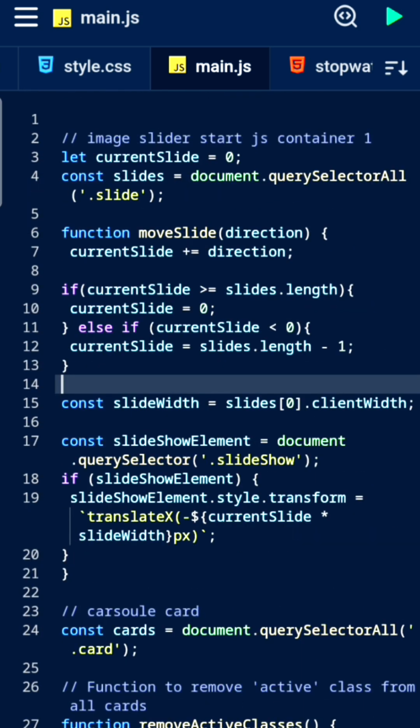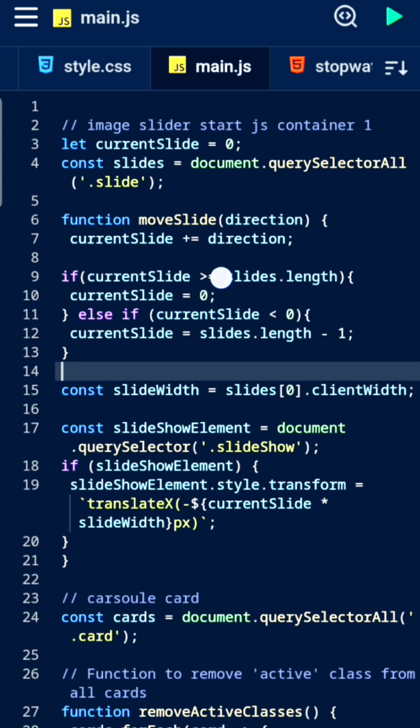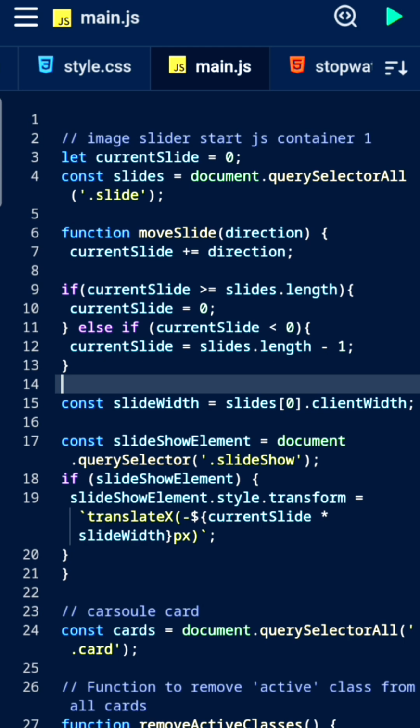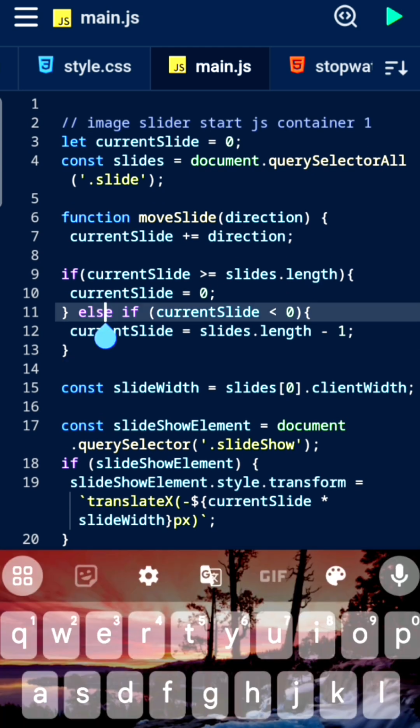There is a function called moveSlide where I define a parameter direction. In this function, I use two fundamental operations. First one is arithmetic operator and second one is comparison operator. And additionally, I use an else statement.